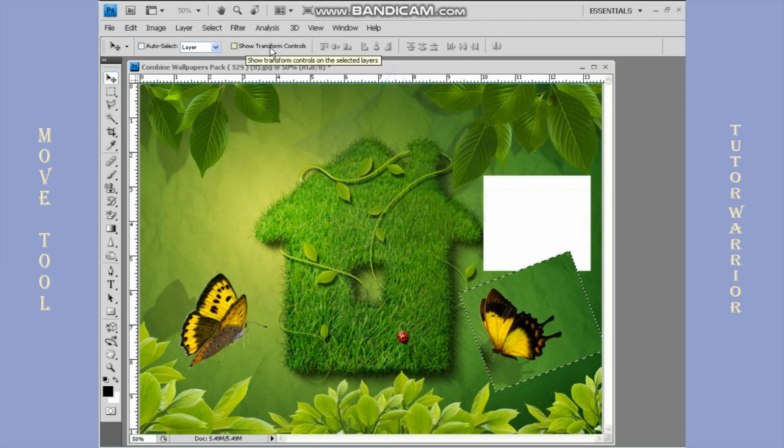You can access these alignment and distribution options in the selected area of an image with the help of these icons. Hence, you can move an image, text, object, or a selected area using the Move tool.